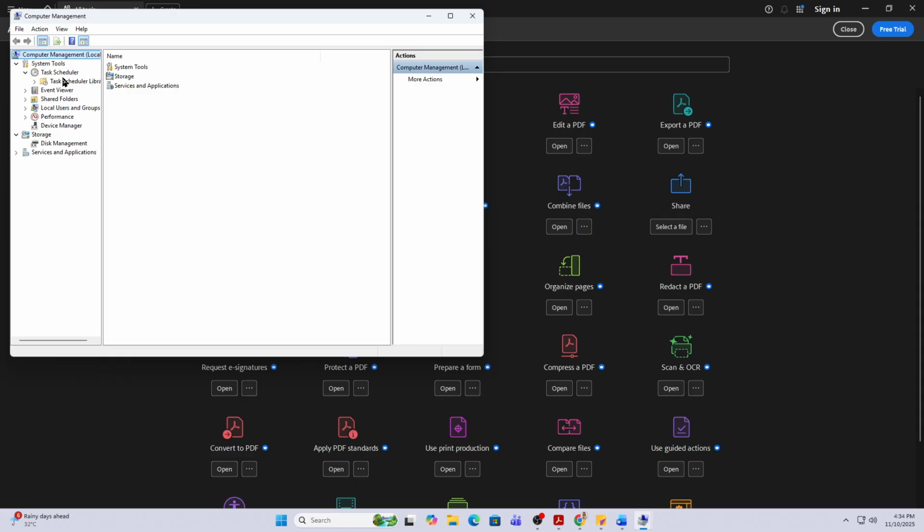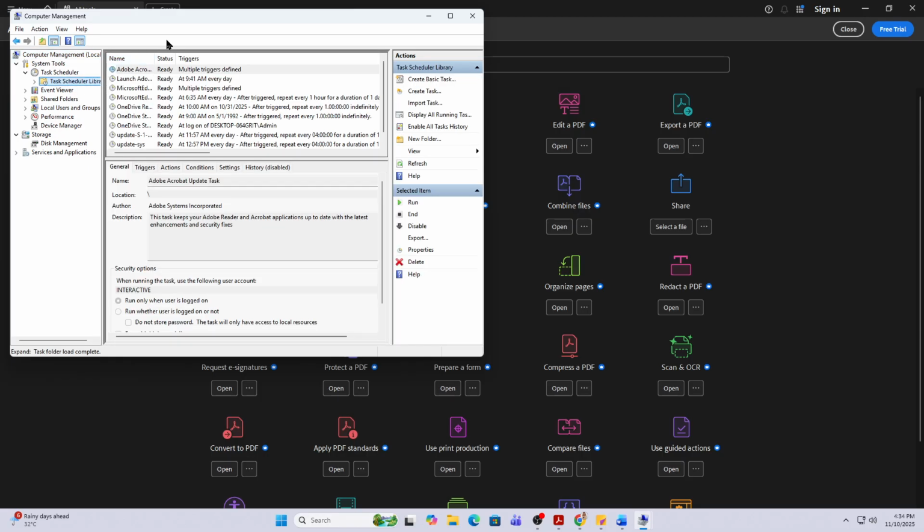Now, don't worry if it looks a bit crowded or overwhelming. Stay with me here. In this list, you're going to search for a task labeled Adobe Acrobat Update Task. You might need to scroll a bit to find it, but take your time. This is the task responsible for those automatic updates for Adobe Acrobat. Once you locate it, take your cursor over to it, right-click, and then choose the option Disable.